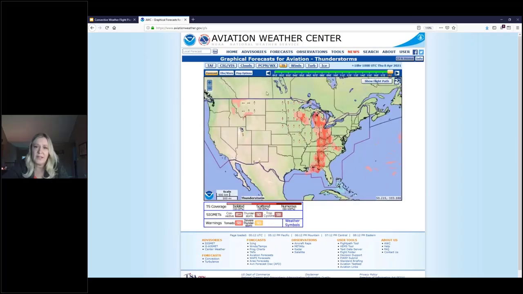Chelsea showed a lot of these. Again, this is pulled right from the local forecast office, so it's collaborative thunderstorm chances, and you can see how thunderstorms move through the day and what is expected for that. Really quickly, the next one is wind.